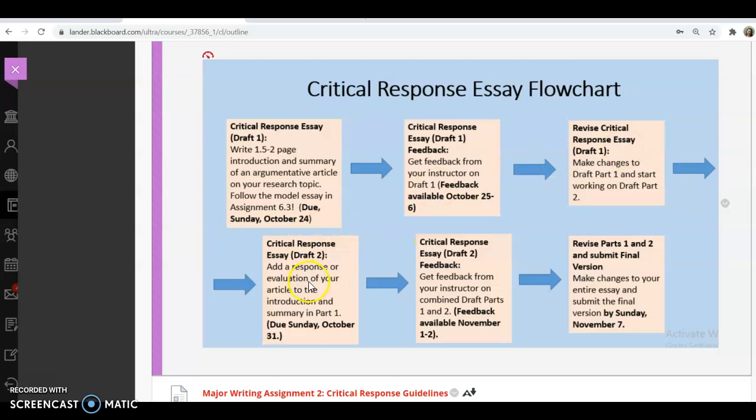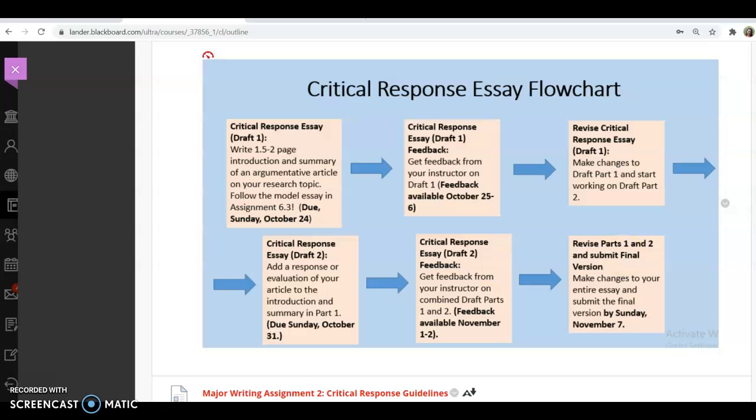So you are submitting part 2 this evening, the 31st. You'll get your feedback on drafts part 2 and 1 combined in the next couple of days, and then you'll revise everything and submit it by Sunday, November 7th.